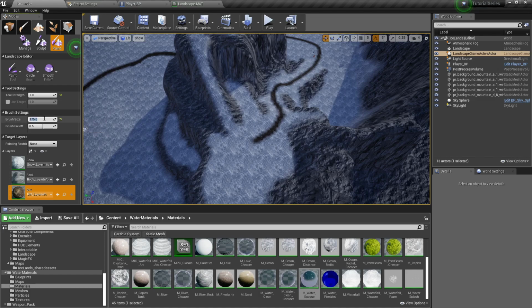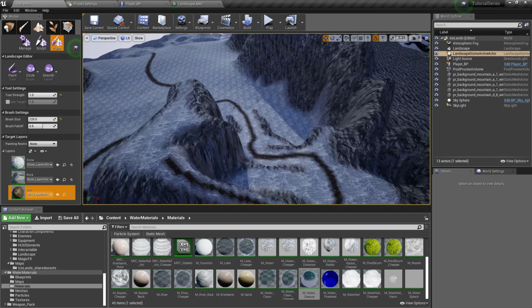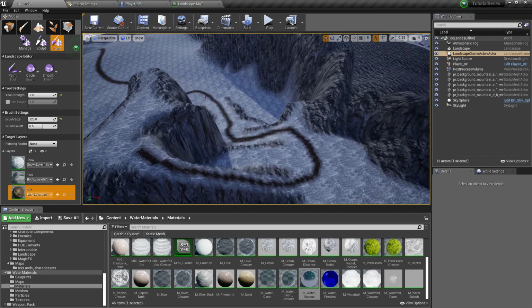Okay, now that's about too big, so 125. The trail gets a little narrower. And up to the top, and we'll put like a building up here or something.